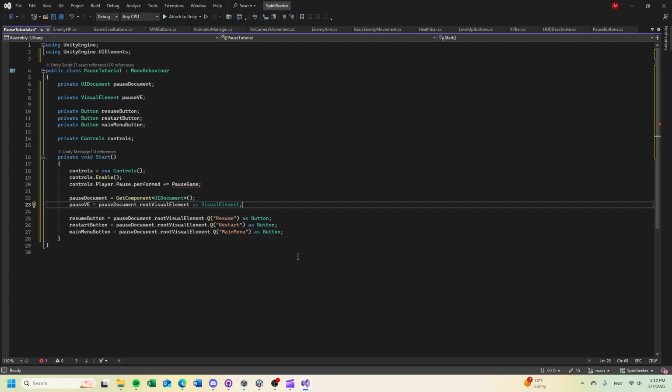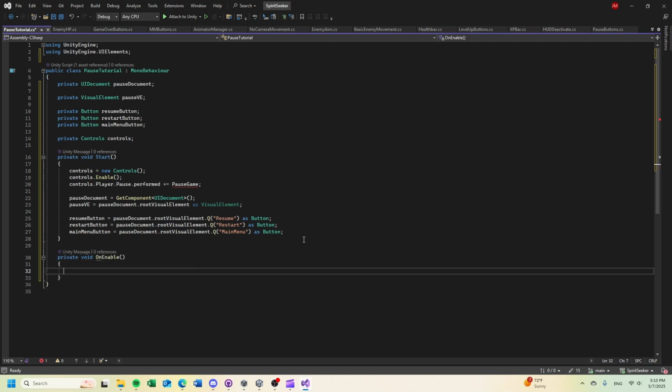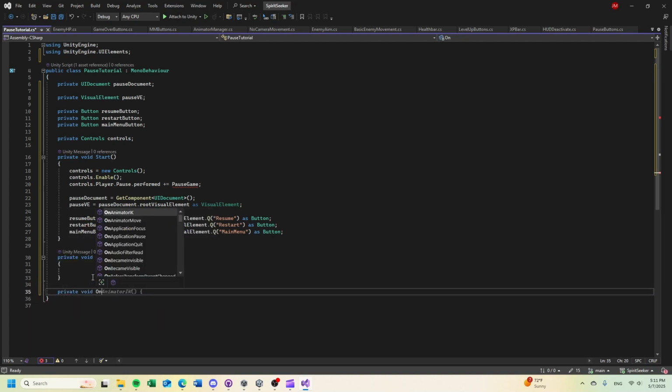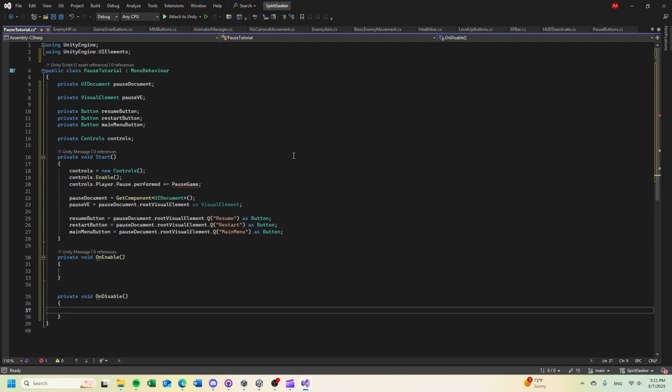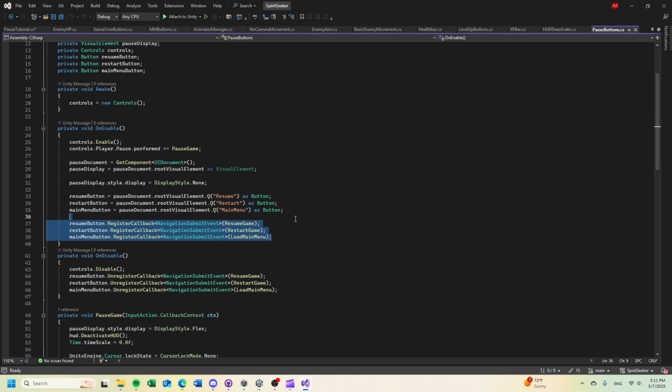So we'll have all of our buttons, we'll have our visual element, and we'll have our UI document, and we'll also have our controls set up, all in Start here. The next thing I'm going to do is make OnEnable and OnDisable, because we're going to do some things here with the buttons that allow them to work in the first place, and then prevent them from working where we might not want them to. It's not quite as black and white as that, but it's pretty close.